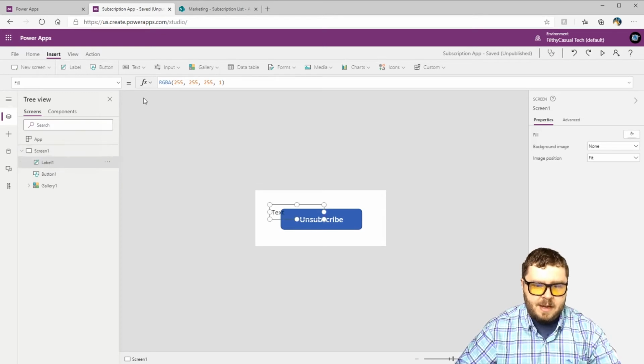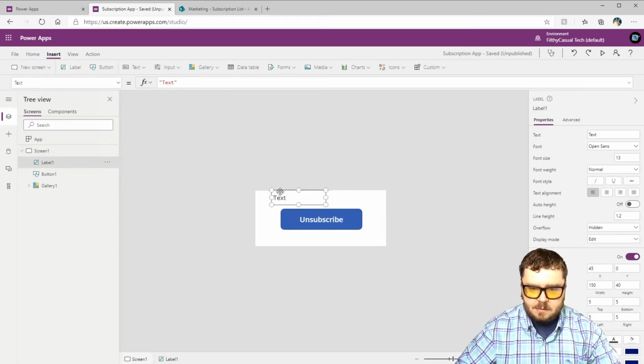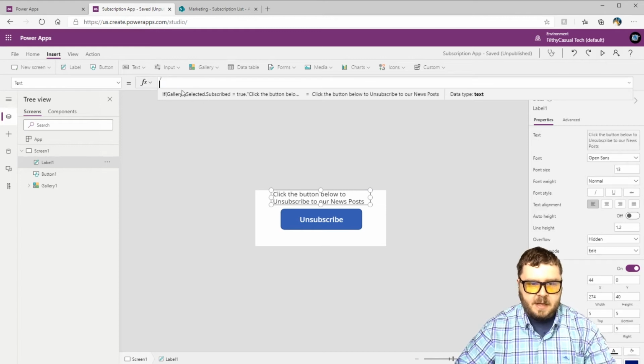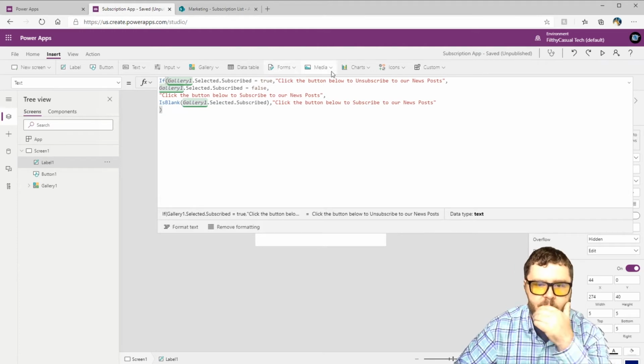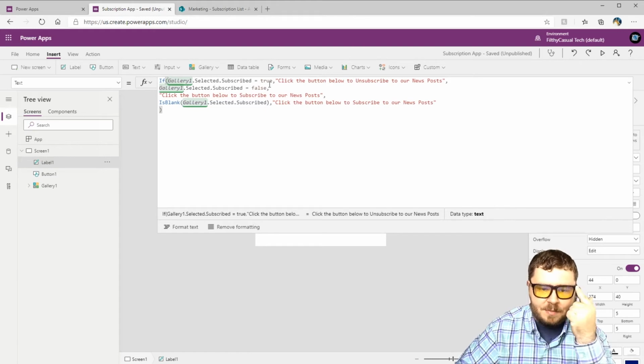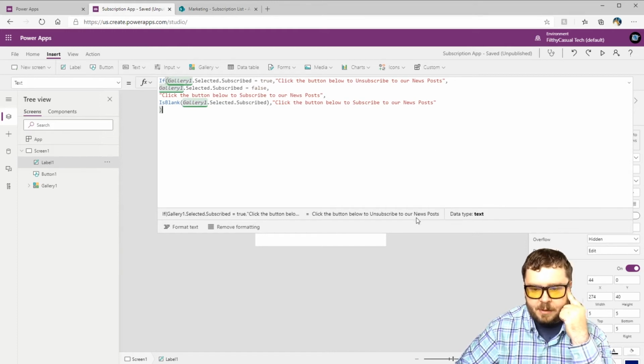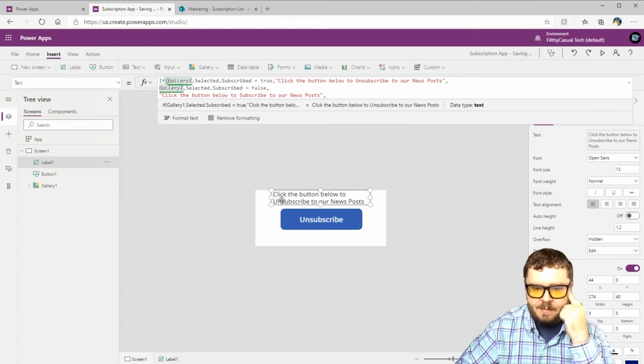So what I'll do is I'll copy my code, and I'm going to add a label right here. Some space, and I'm going to paste my code. All right. So if gallery1.selected.subscribe equals true, then click the button below to unsubscribe. Else if it equals false, then click the button below to subscribe. If it's blank, click the button below to subscribe. All right, so hopefully that makes sense.